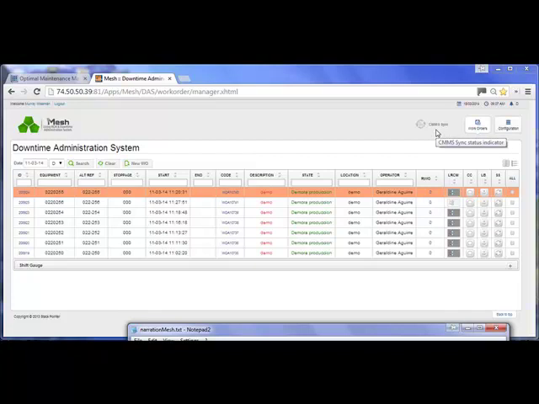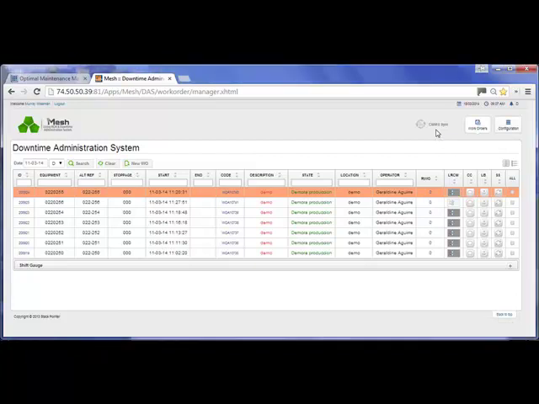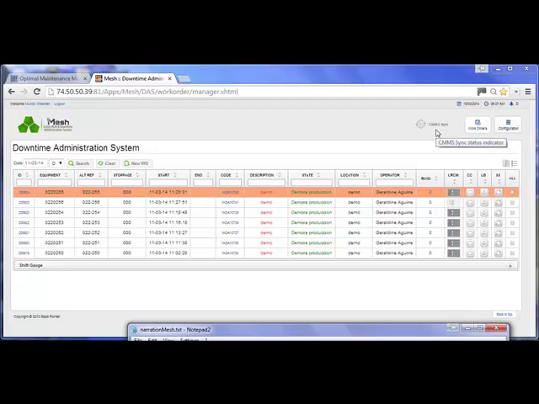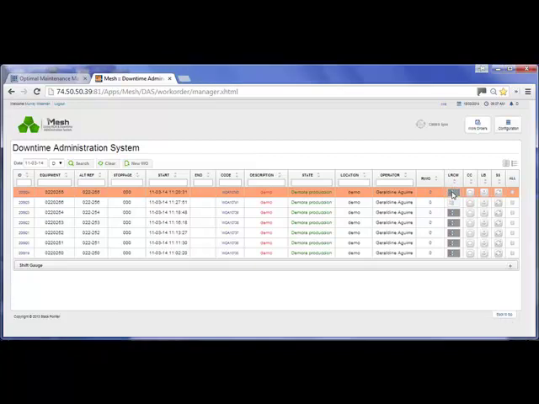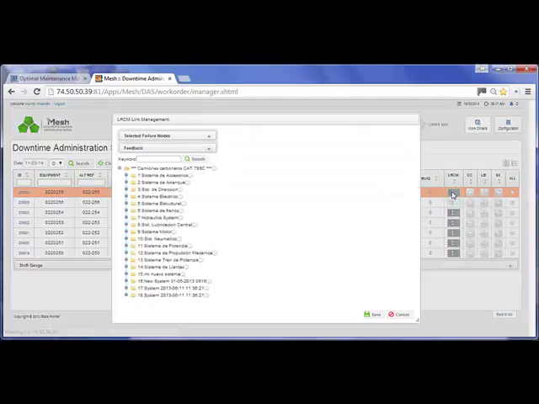I'll point out before clicking on the tree icon in the LRCM column that this screen is synchronized in real time with the CMMS or EAM, be it SAP, Maximo, or Ellipse. Clicking on the LRCM icon brings up the knowledge tree for the equipment that the work order addresses.